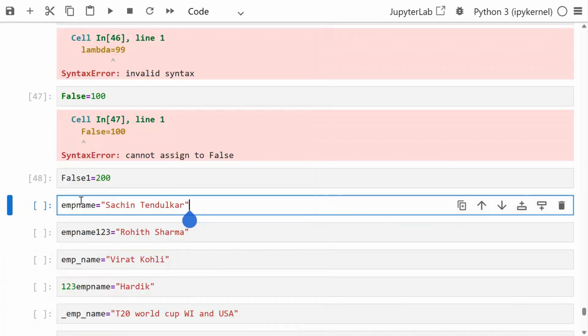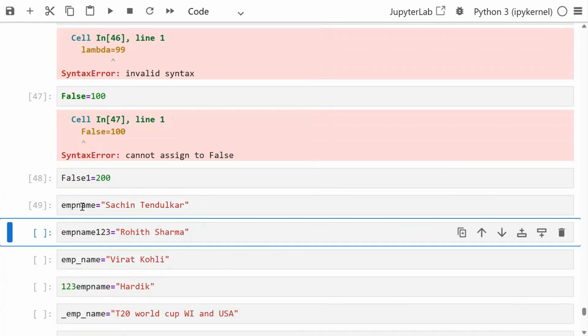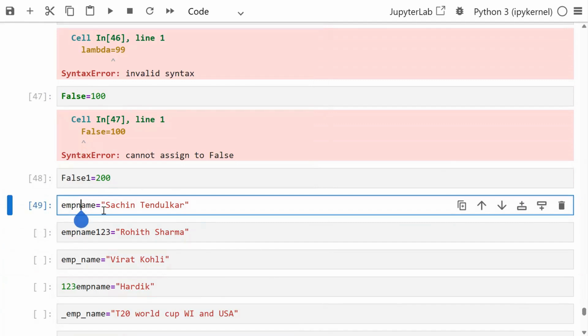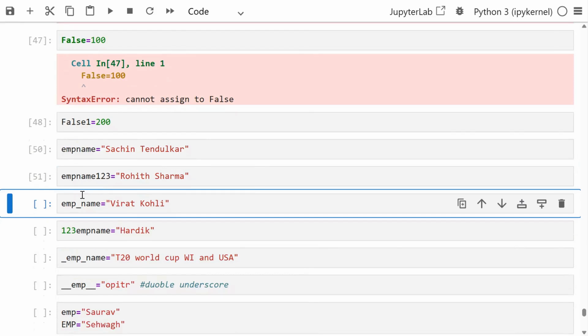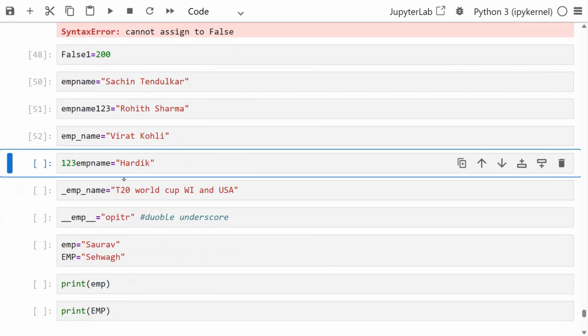emp name, yes, it is okay. emp name equals Sachin Tendulkar. But there should be some space, or you can give an underscore here. emp underscore name, it looks good. emp123 is acceptable, no problem. So this is a good variable. Identifiers are separated by underscore. emp underscore name, Virat Kohli, it is not accepted, totally not accepted.